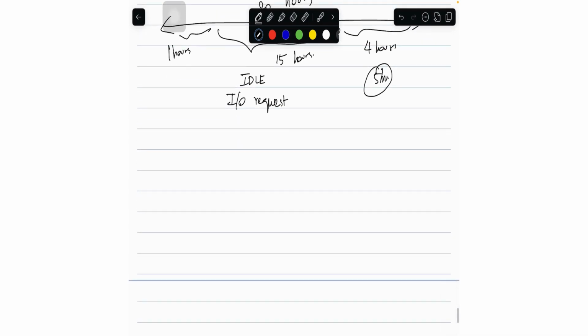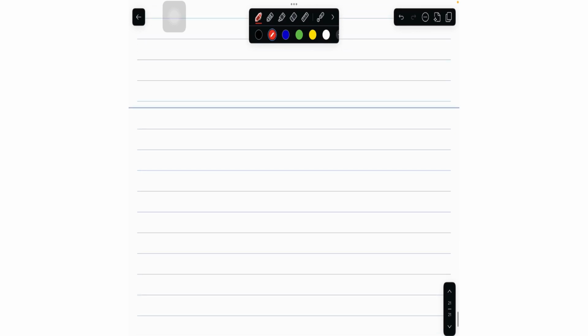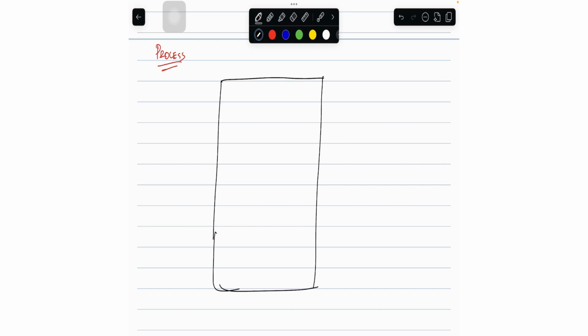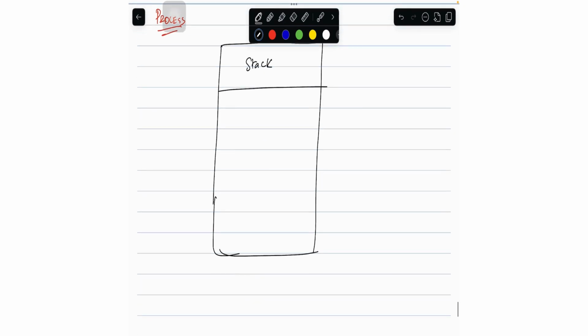Now, what's a process? So imagine a process as a container. It has some components. This is called a stack, and this is called a heap. This is where the data is. This is where the text is. So these are some components.